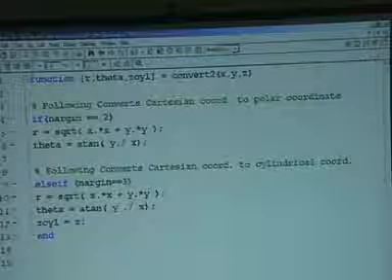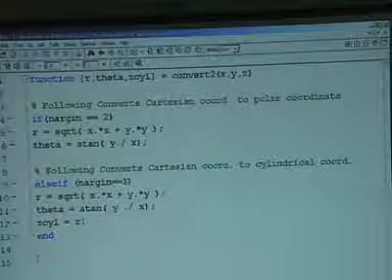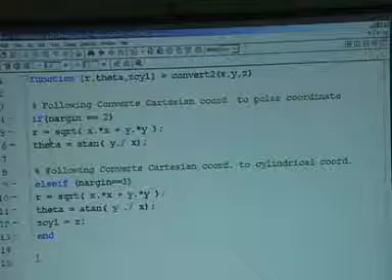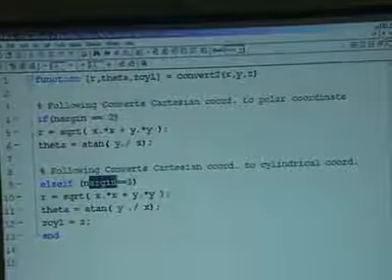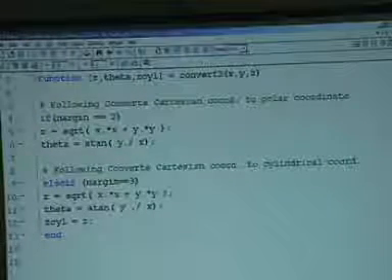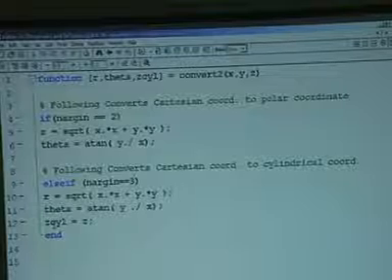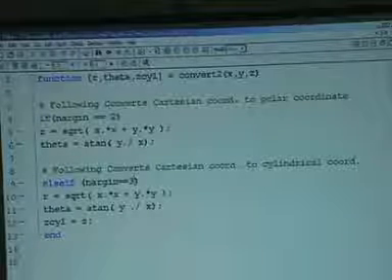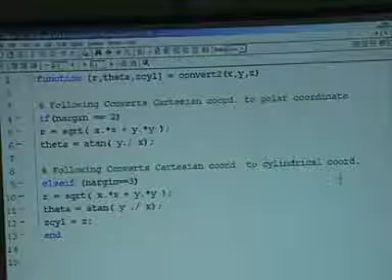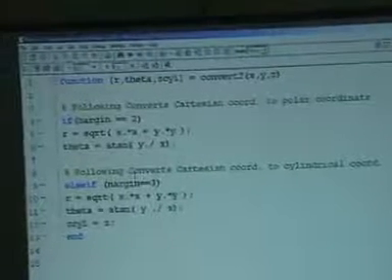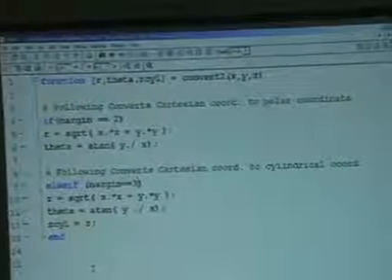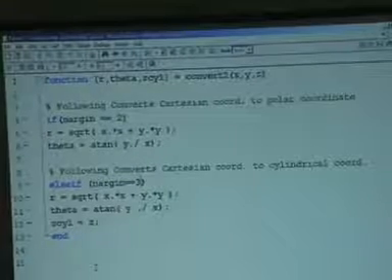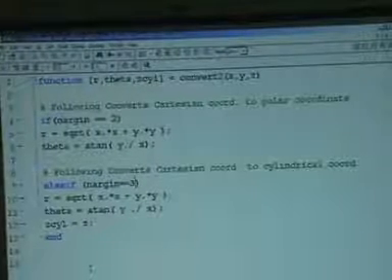And else if, and end. This completes the if condition. Else if the number of arguments is equal to 3, it will find all the 3 values. This is conversion from Cartesian to cylindrical. The same function is doing both things. If there are 2 inputs, it's doing something. If there are 3 inputs, it's doing something else. Similarly, you can also use NARGOUT. You can call the function with one output, 2 outputs or 3 outputs.